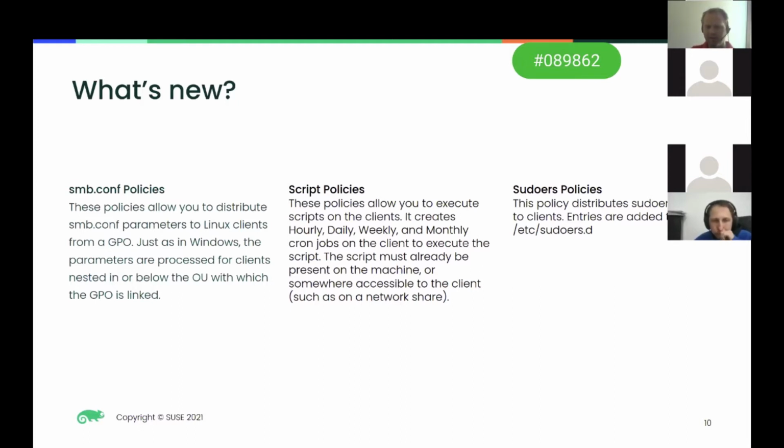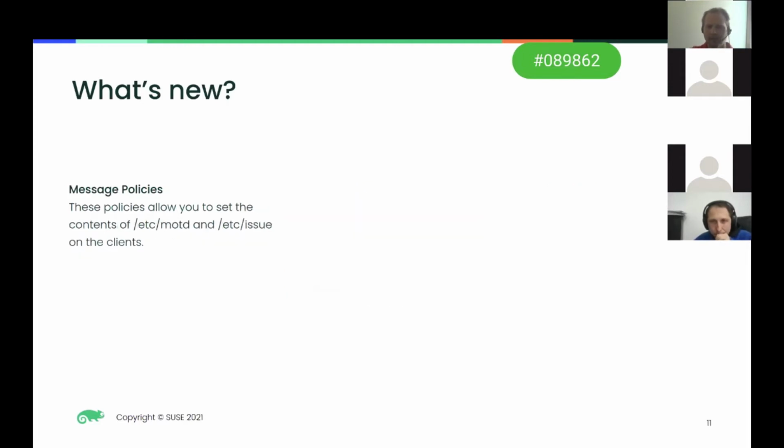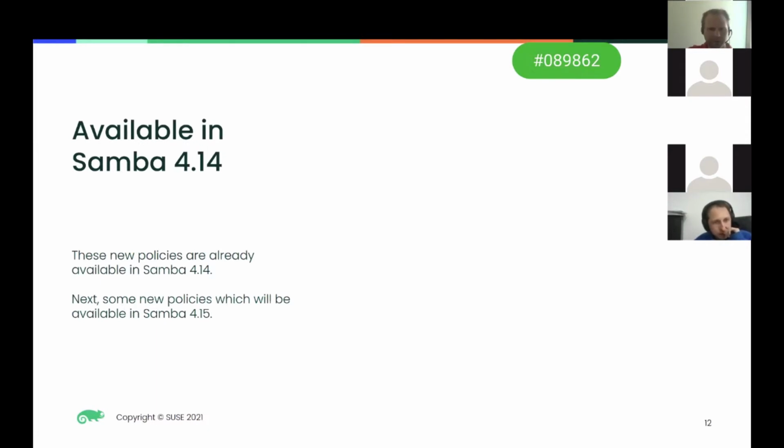Sudoers policies distribute sudoer entries to clients, and the entries are added to the /etc/sudoers.d directory. And then we also have message policies, which let you set the contents of the message of the day and the issue message on the clients. So these policies I just mentioned are already available in Samba 4.14. If you're interested in using them, I'll explain in a minute how you can turn that on and use them. Next, I'll introduce some policies that are coming available in Samba 4.15. They are currently in master, and obviously 4.15 hasn't been released yet, but they'll be available when it is released.